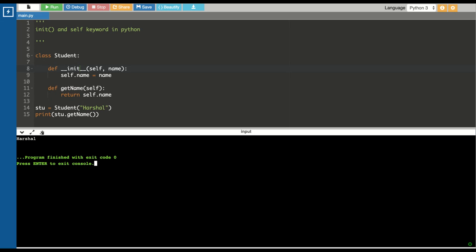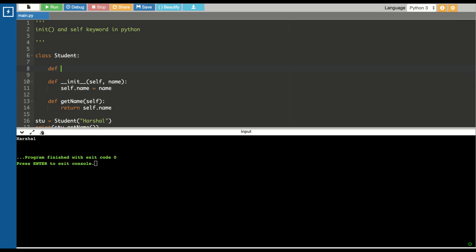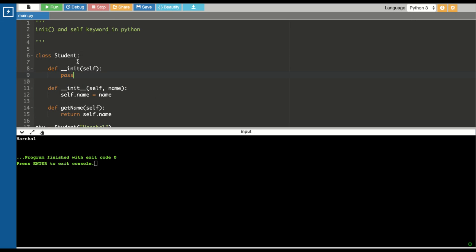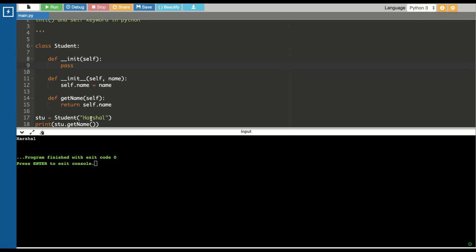Yep, everything is working. But there is one fundamental difference between other programming languages like Java and Python. In those programming languages, you can define multiple constructors, but in Python, you cannot define multiple constructors. Let's try to demonstrate by adding one more default init method over this. We will use pass here because we are not doing anything.